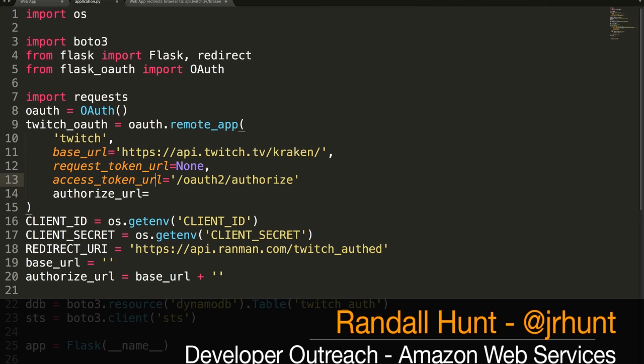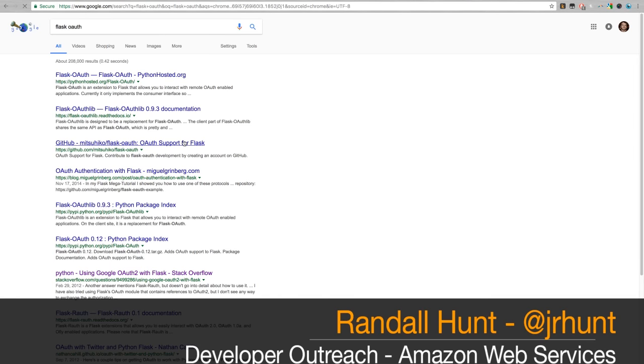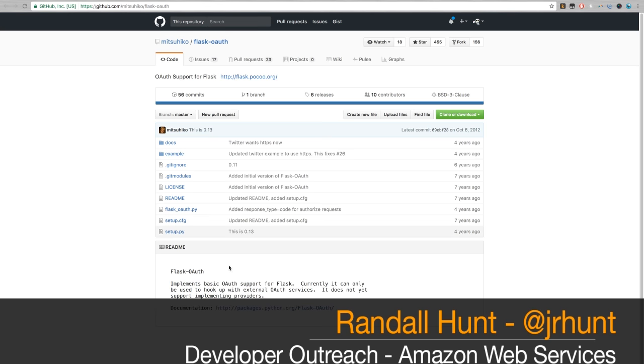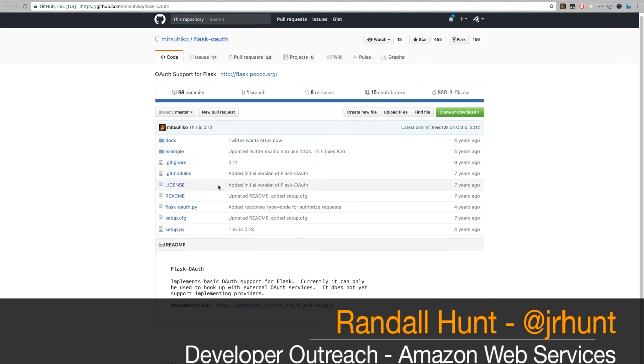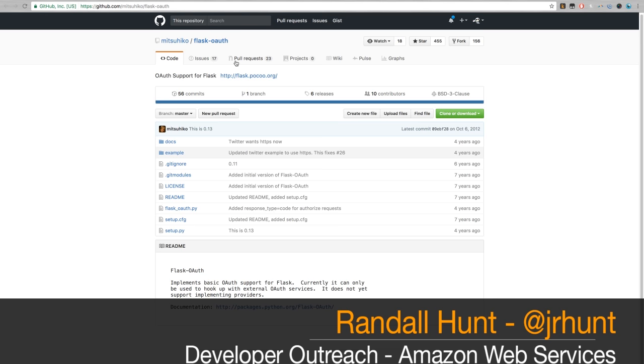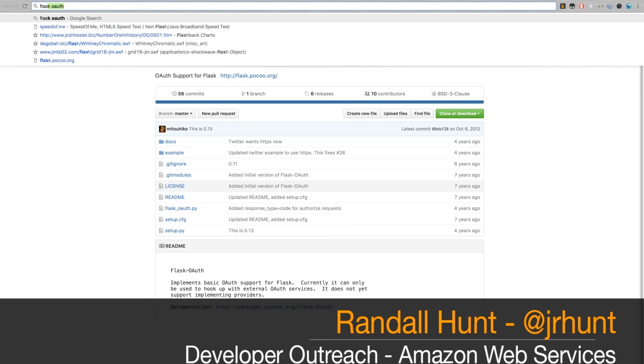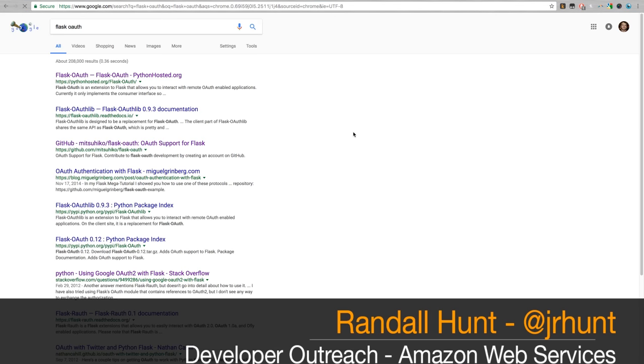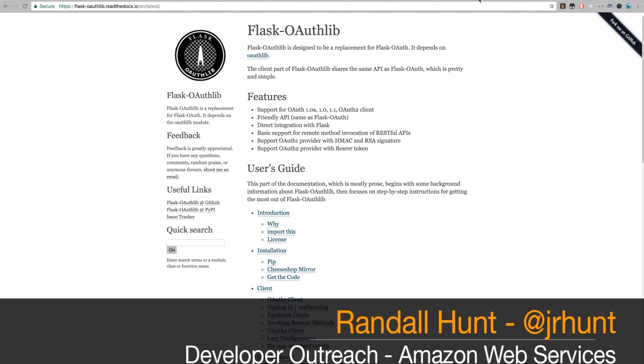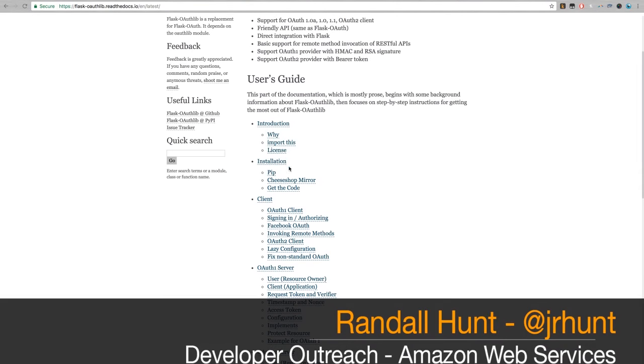And... Let's see, this is going, well, damn, I don't remember any of this. Let's look it up. Flask OAuth. This is a pretty old library. I don't even know that it's been updated recently. Four years ago was the last update. I wonder if there's a better way of doing this now. Flask OAuth lib.